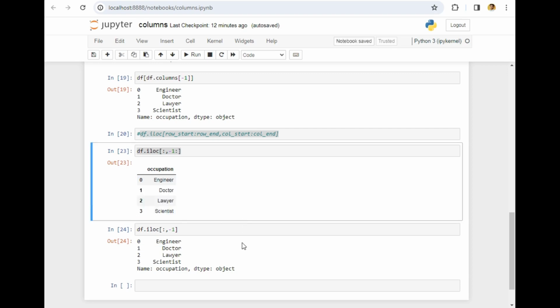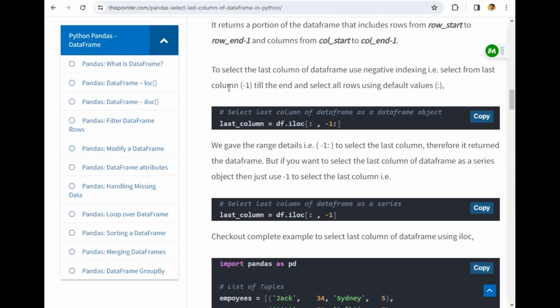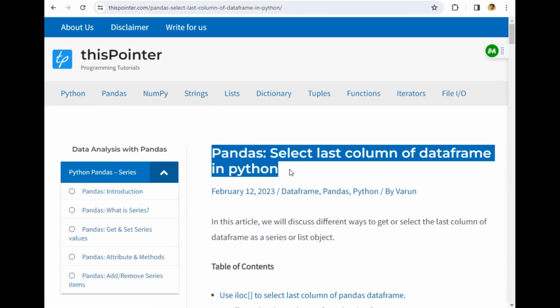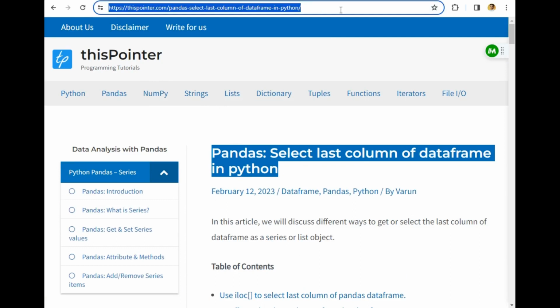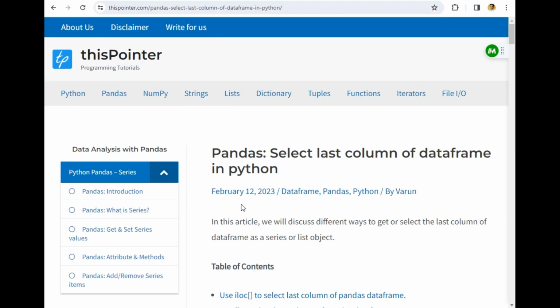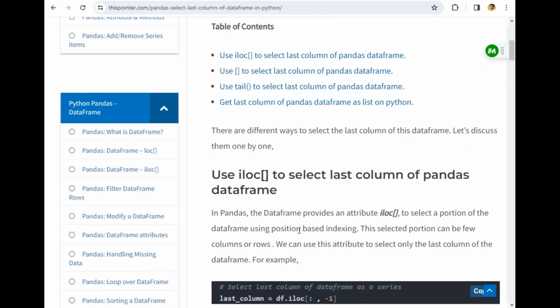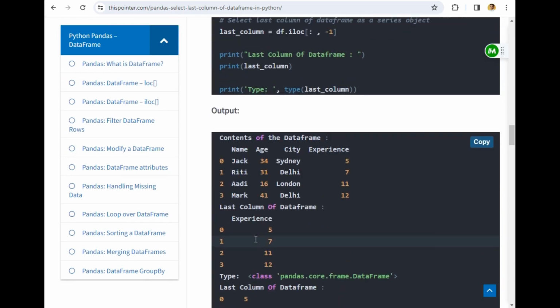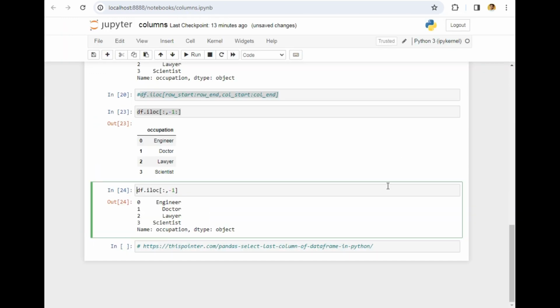Keep that in mind. And if you want to explore more about this iloc function, I have searched a perfect website for you all guys, which is related to this pointer, which is Pandas select last column of DataFrame in Python. I will just paste the link of this website in the code so that you all guys can access it. And also I will make sure that I add this link in the video description so that you all guys can view it. So in this web page, everything about the iloc function is given. So do explore that if you want to learn more about iloc. So let's move to our Jupyter notebook. So this was the basic information I wanted to share with you about columns in DataFrame.